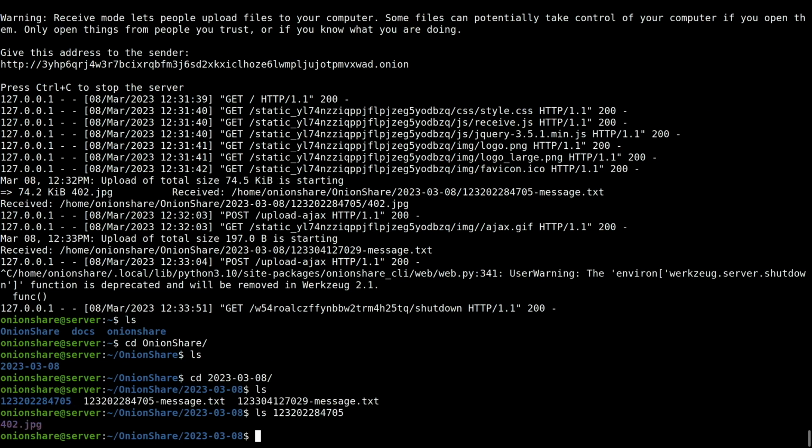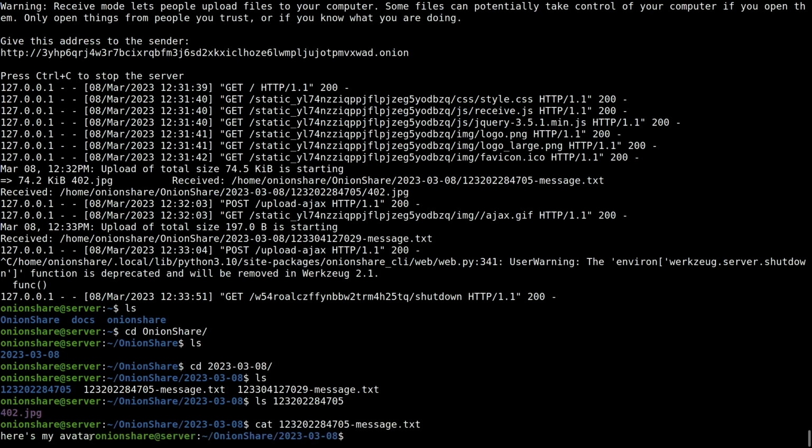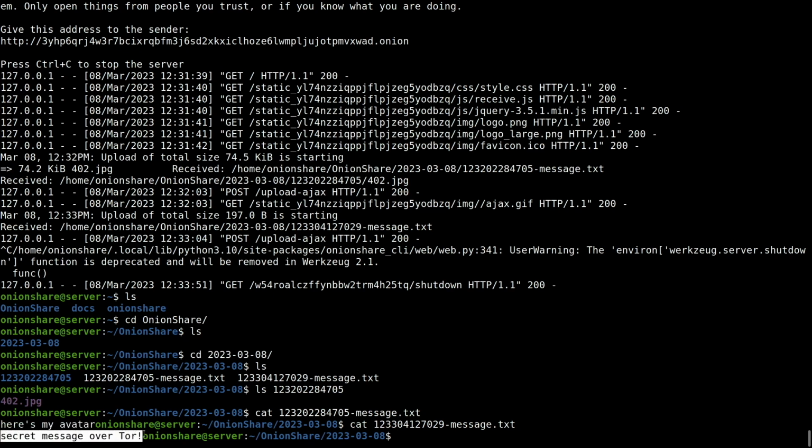There's the image file, with its associated message. And there's the second text message.